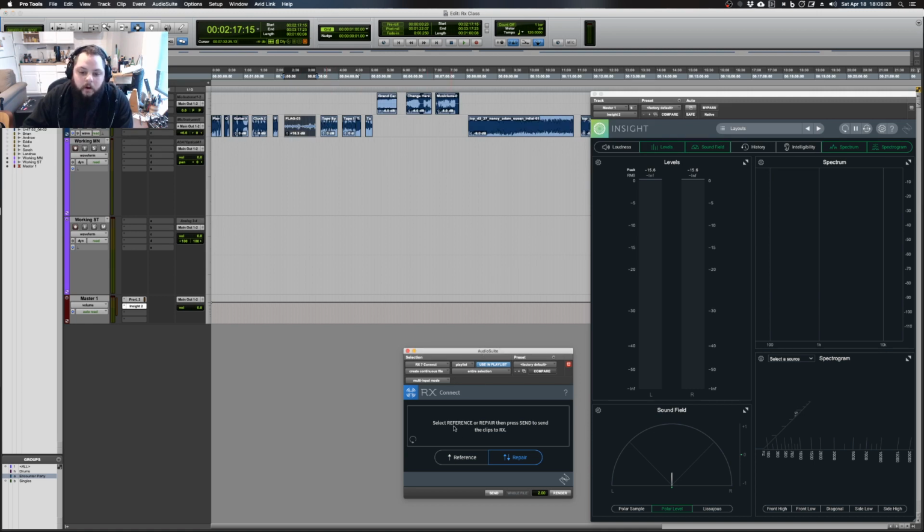The great thing about this RX7 Connect option is if I have a piece of audio that needs multiple passes of something, I can send it out to RX7 and do all of those passes in RX standalone and then send it back to Pro Tools. It also allows me to take advantage of the spectral editor properties of RX, which we'll get into in a second, which is a slightly more advanced way of looking at audio than you get in a standard DAW.